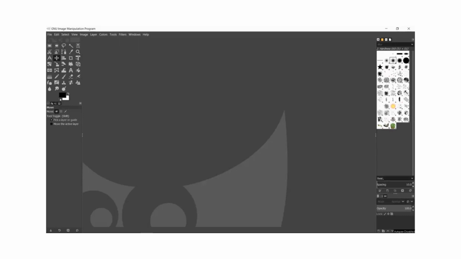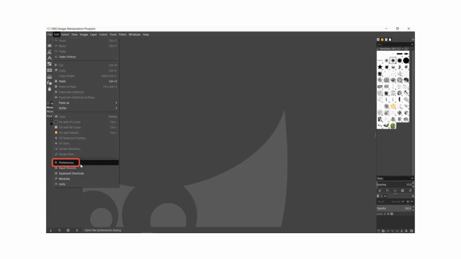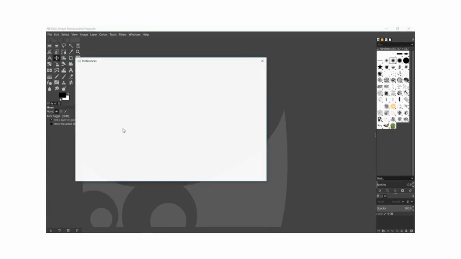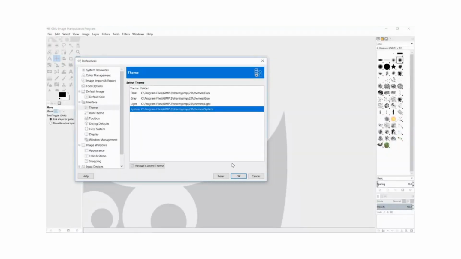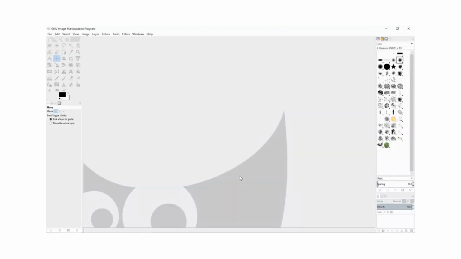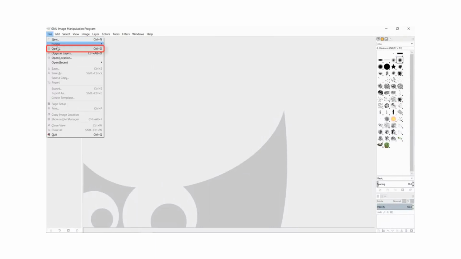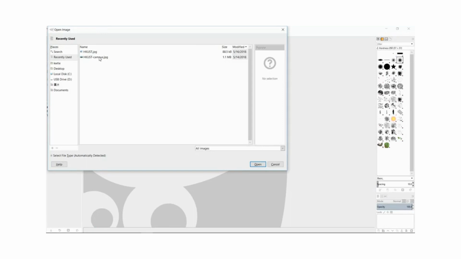After you download and install GIMP, the general interface of GIMP is going to look something like this. If you don't like this dark theme, you can simply go under the Edit tab, choose Preferences, and then choose the default system theme. Now you can open an image by simply going to the File tab and then choose Open to open a file.